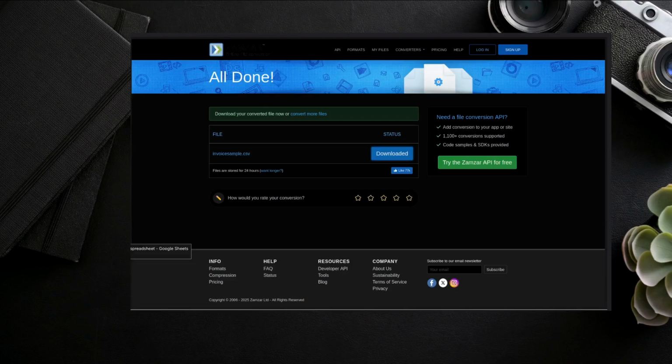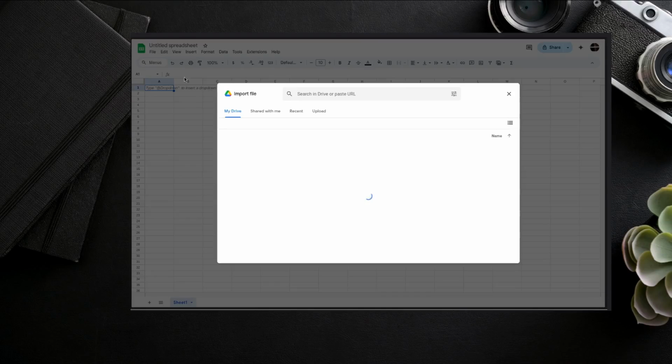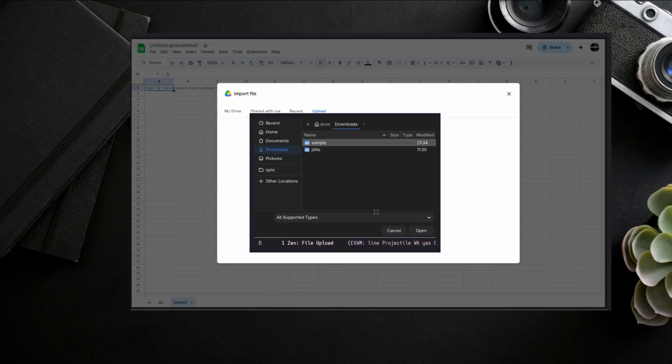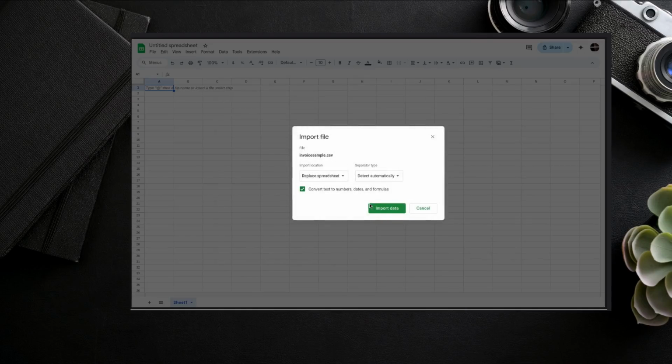Now for the easy part. Open Google Sheet, go to File, and then click on Import. Now go to where you've downloaded the CSV file. Google Sheets will give you a few options. Usually you can just leave the settings as they are, let it automatically detect the separator, and click Import Data.